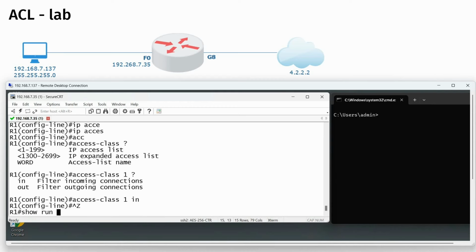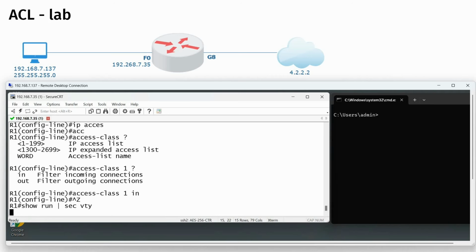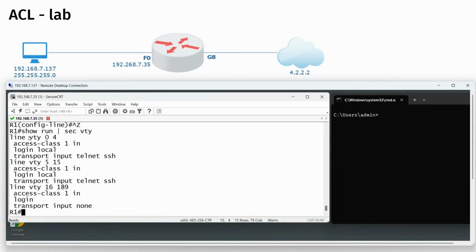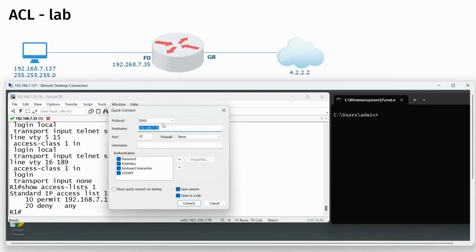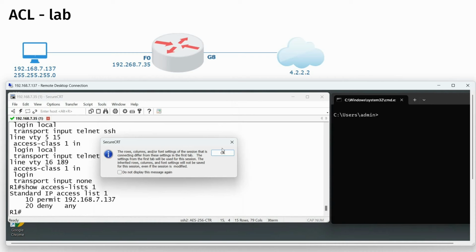Show run section VTY. We have quite a few things over here. It's divided into sections for some older devices that didn't support so many lines. But we can see access class 1. I can do the show command again, and I can see it's over here. I can try and telnet to this device to show you that you will see some logs over here. I can telnet. It will apply to SSH as well, of course, but I can just open a new session.